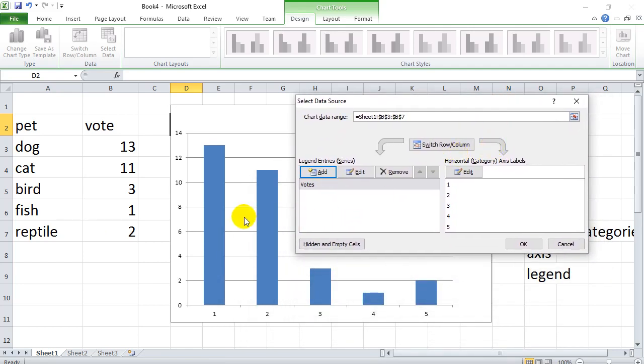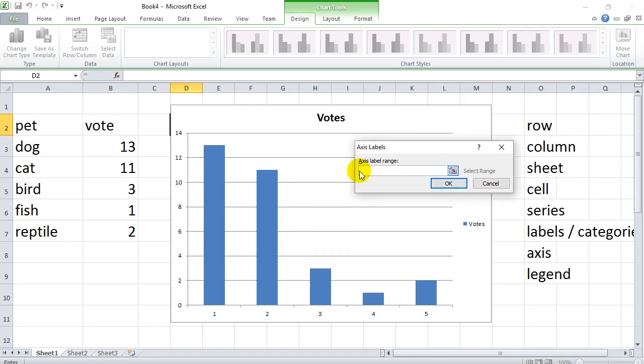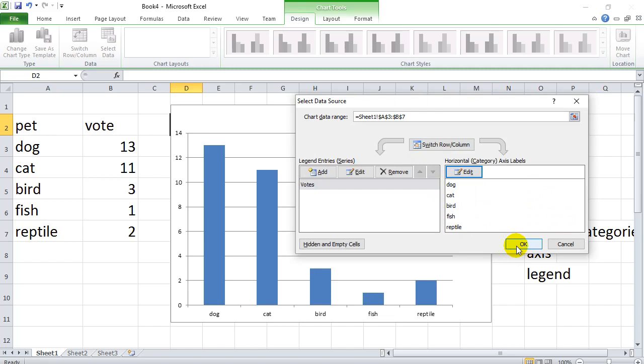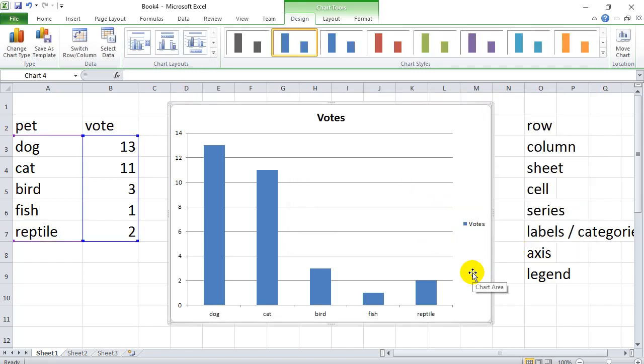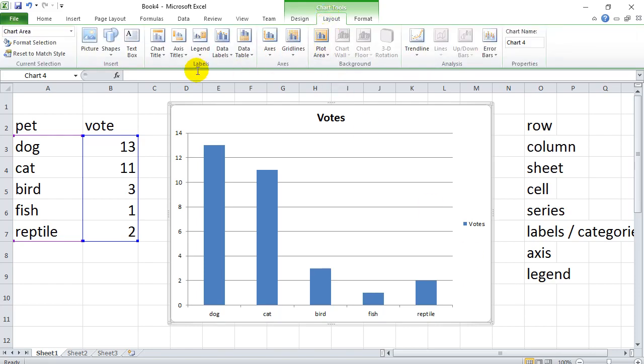Now that you're back here, you'll notice it still says 1, 2, 3, 4, 5. I want dog, cat, bird, fish, reptile. Well, you probably guessed it. That's the horizontal axis labels. So click Edit. Where's the axis label range? Click, drag, let go. It grabs from A3 to A7, click OK, and click OK again, and you pretty well have the same spot we were at last time. What would you want to do next? You'd want to go to layout. You can modify the title, the axis, the labels, whatever you want to do, just like before.